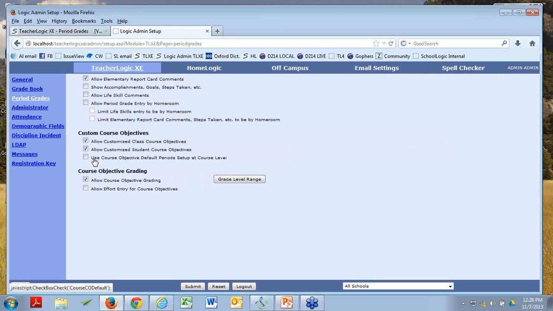As opposed to the second choice, which is allow customized student course objectives. And being smart learners, you probably have picked up that if the top one emphasizes the word class, then when the bottom one emphasizes the word student, I must be adjusting my objectives student by student, and that's exactly right. The top one says class, allowing the teacher to adjust the objectives class by class for the whole group. This middle one says student, and this allows teachers to decide not period by period, but student by student as to which objectives are evaluated.